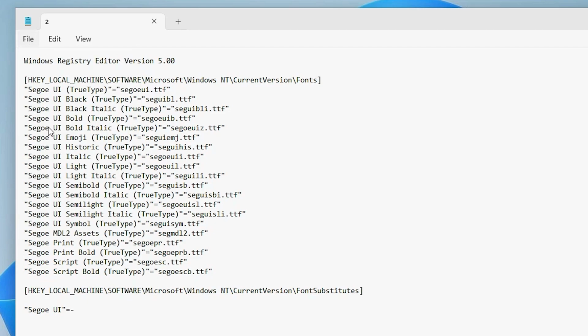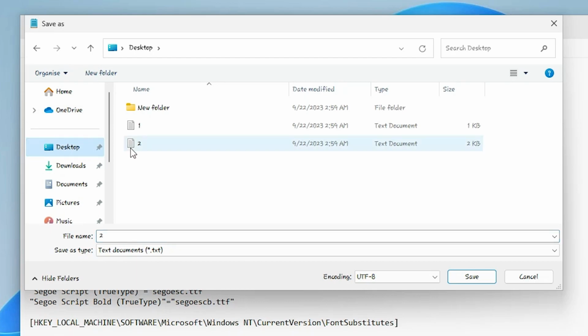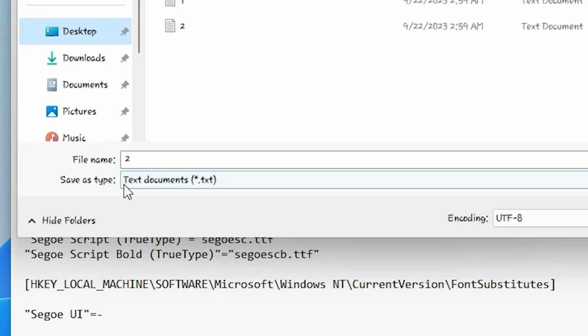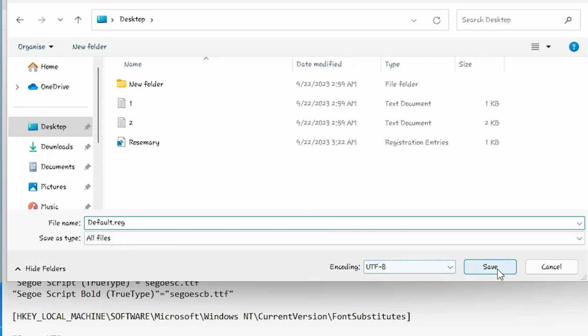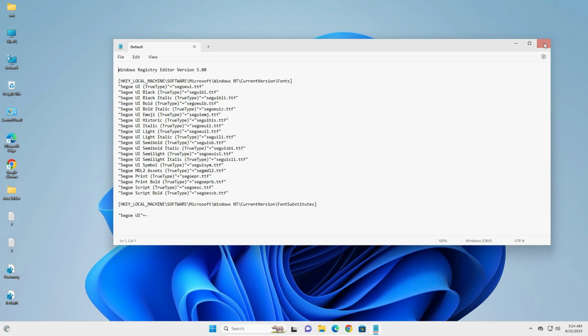Save as is important. Go to the desktop or anywhere and in save as type change it to all files and give any name. I give default. I want to change to default fonts .reg. .reg is important and save as type all files is also important. Click on the save. Close it.